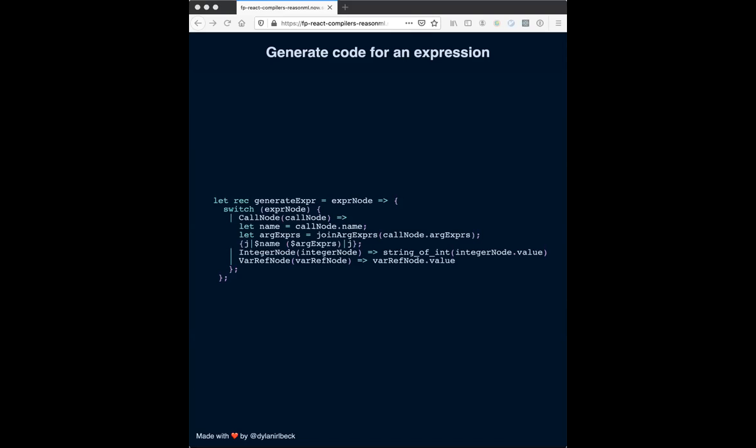If, however, our expression is an integer or a variable reference, we don't really have to recurse at all because we've reached the most basic part of our program. So if we've reached an integer node, and I kind of skipped over it, but you can see that the integer node was a variant. And because the integer node is made up of a record, that's the data associated with the type, with this switch statement we can pull out that record. I can't really think of a good analogy here, but as you can see, we have the integer node, we have the parentheses, and then we have the lowercase integer node.